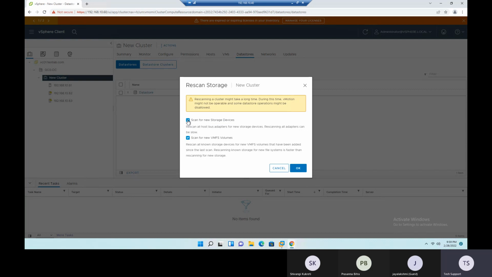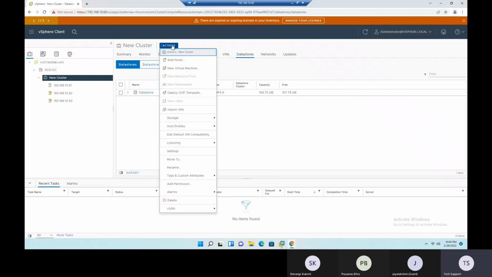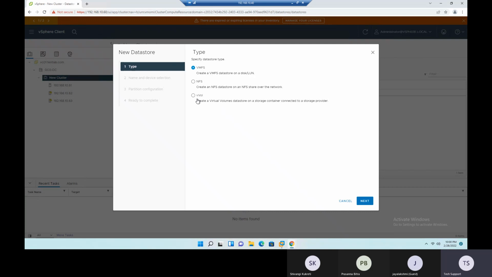Suppose for virtual volume, I connected a new storage device, a new storage array. That array will be detected using the VASA provider as well as using the protocol endpoints. So the recommendation is always to do the rescan first. Once the rescan is completed, again go to the actions, storage, new data store, and then you can choose the virtual volume.